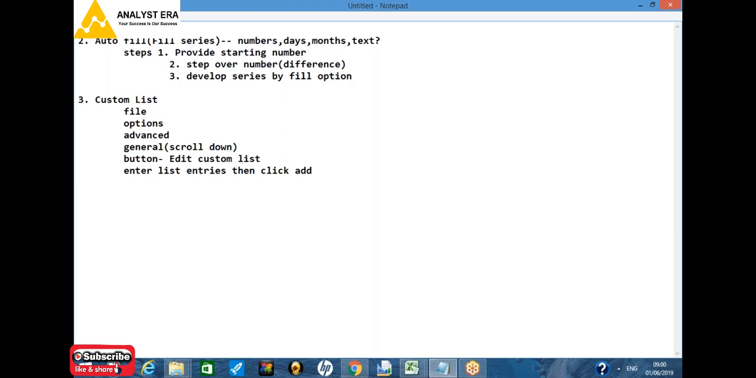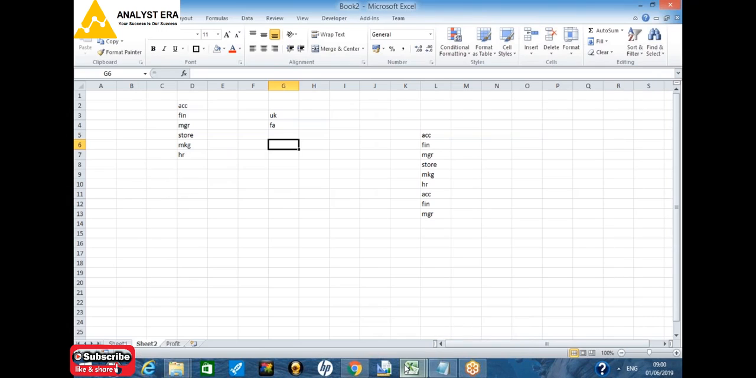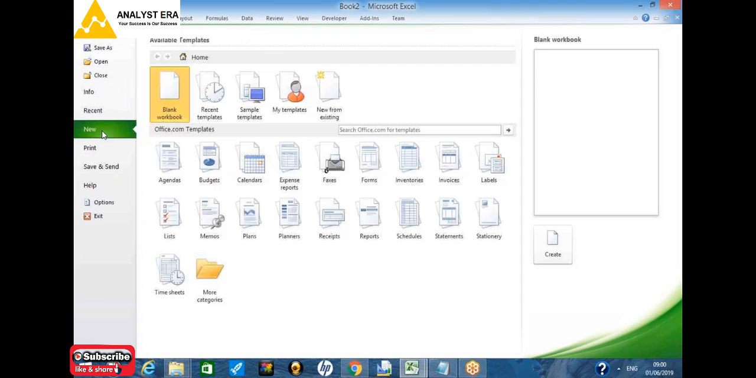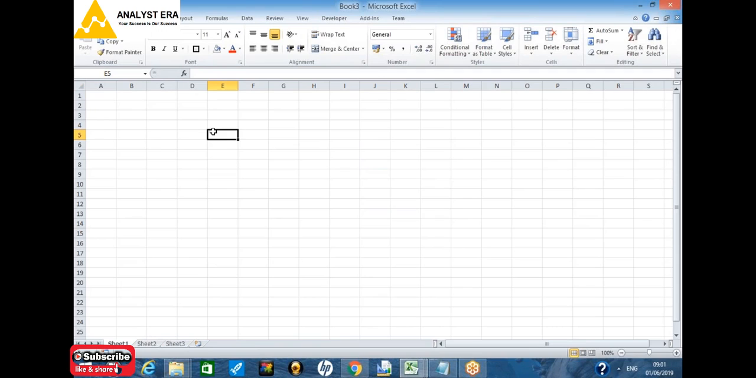Now this list that we have created, suppose I create a new file. I'm creating a blank workbook now. Will that custom list be available here also or not?